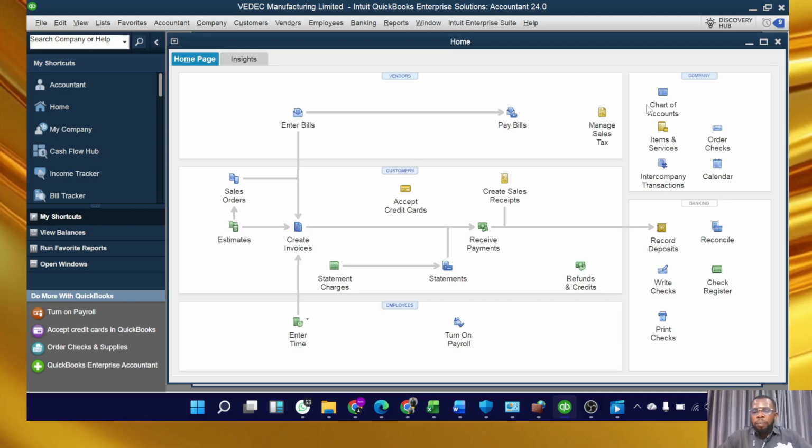On this home page in QuickBooks, you can see where vendors are itemized: enter bills, pay bills, manage sales tax. For the vendors, we need to have a structure of vendors we transact business with. Normally, a business has particular customers or suppliers that supply them particular goods and services frequently. At some point, they might also change vendors and transact with new vendors.